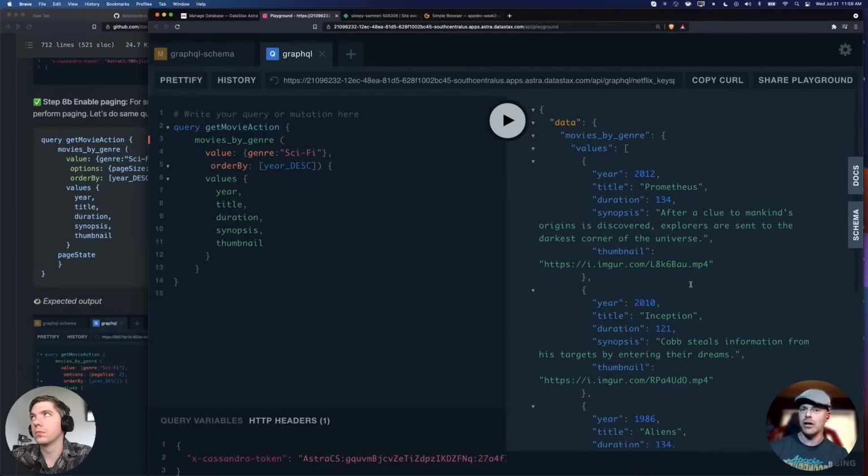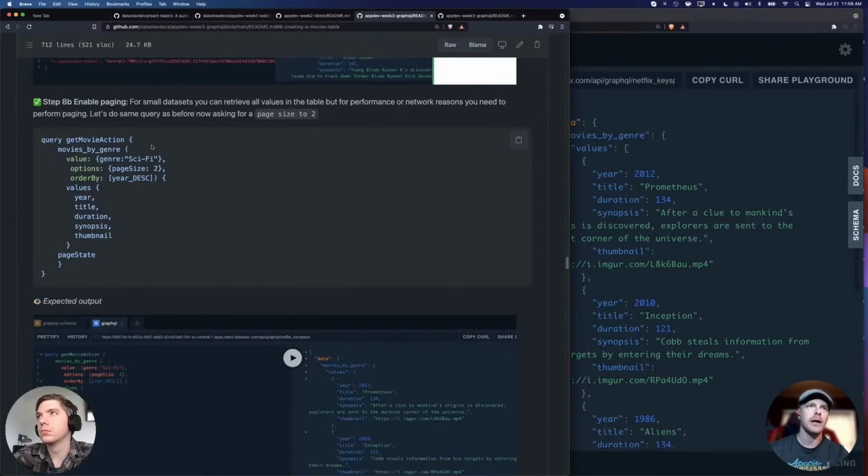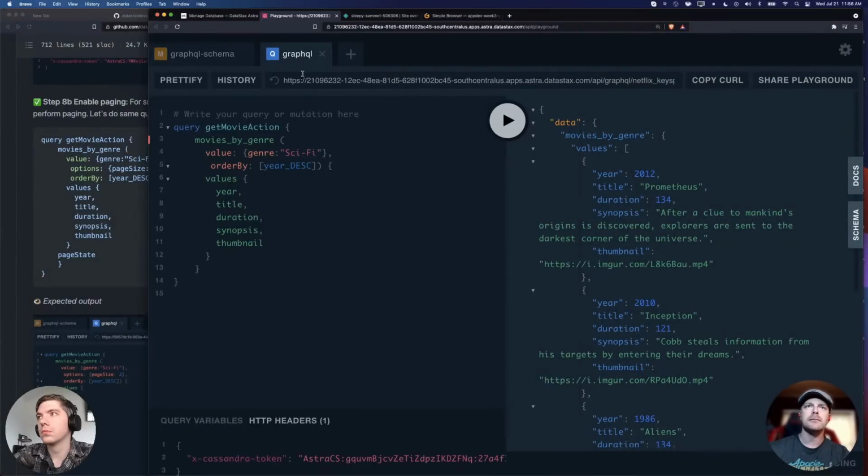So we use something called paging to then be able to step through the content, right? So Cassandra supports that, GraphQL does as well. So we're going to page as the next one. So again, we're at step 8b. So now we're going to stay in our GraphQL tab, and we're going to query.